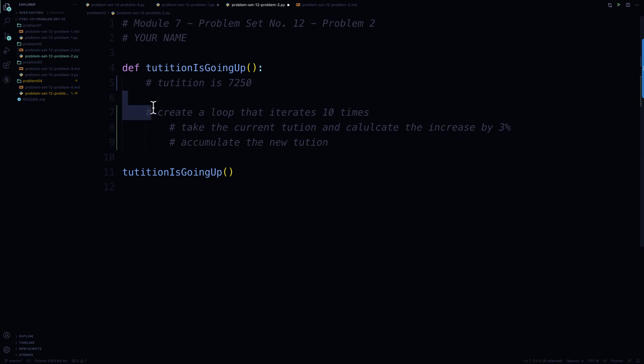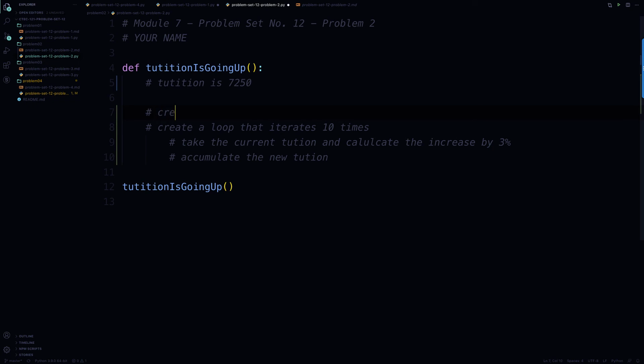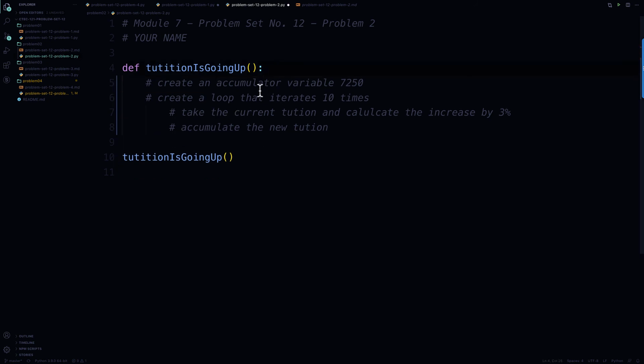And by the way, out here, right? Out here, you want to create an accumulator variable. And believe it or not, that would be set to $7,250 the first year. So again, tuition is $7,250. I'm just going to get rid of this line. So if you create an accumulator variable, maybe you just call it tuition, and you set it equal to $7,250, then you're going to take $7,250, multiply it times 1.03, which is going to give you the new tuition. And you accumulate that year over year.